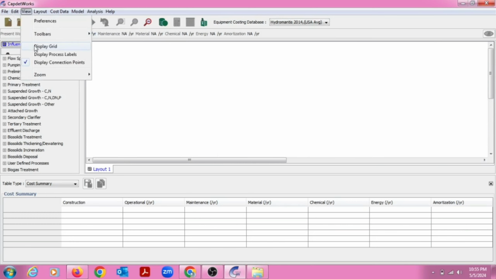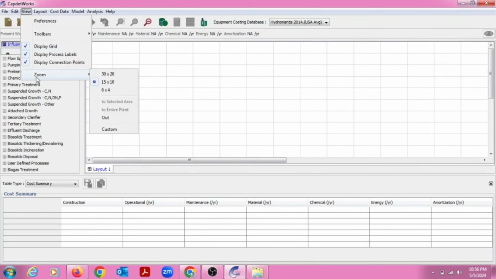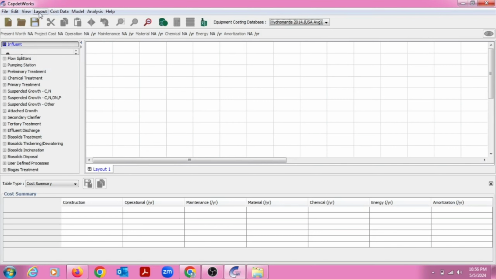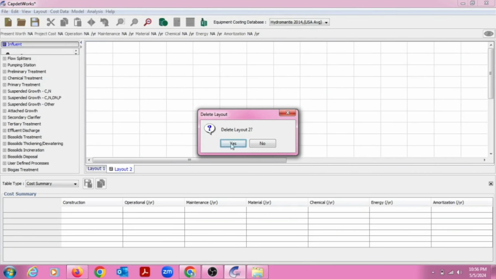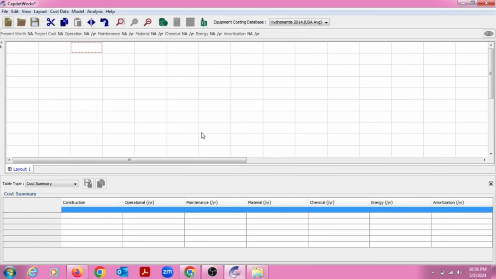In the toolbar you will select display grid, or you can unview it, or you can remove it. You can see the process layout and different dimensions, zoom in, zoom out, and these are different layouts. You can delete also. In this layout we are going to draw some simple units. Now we will choose a unit and draw them here. So you can see here I'm choosing this.